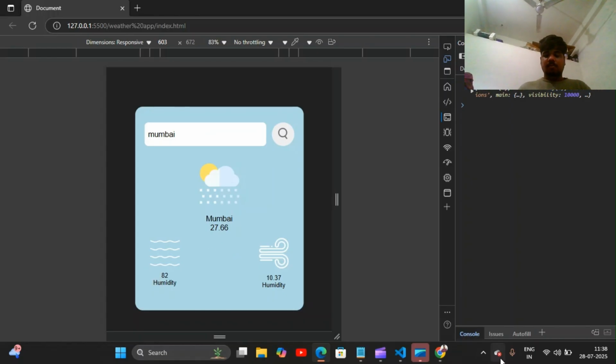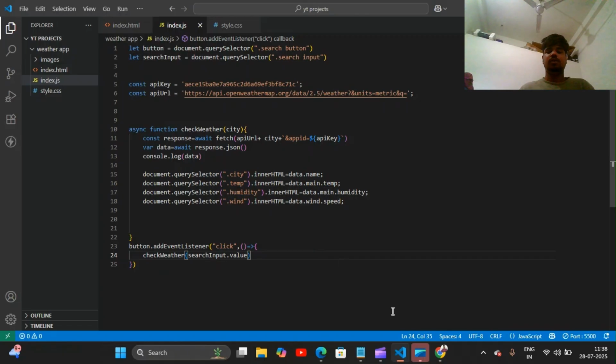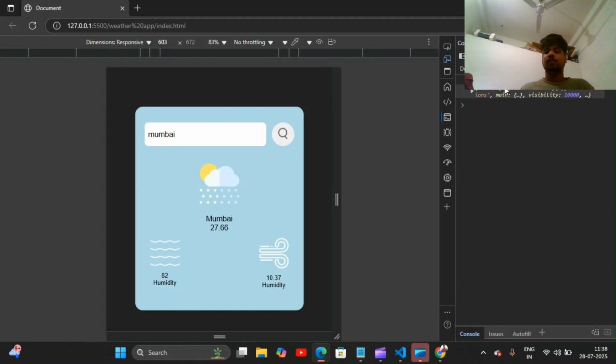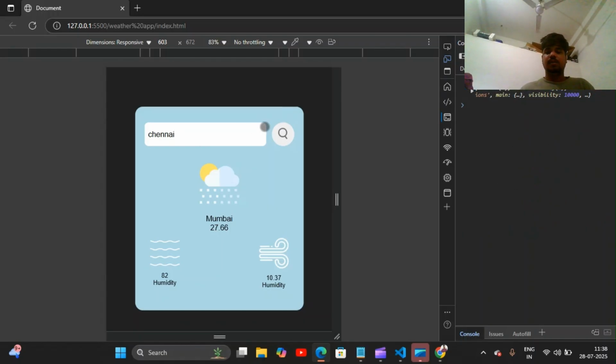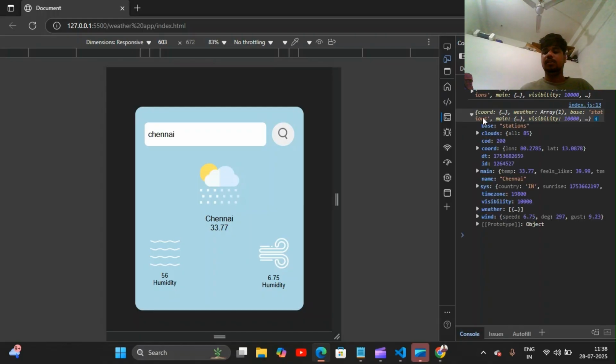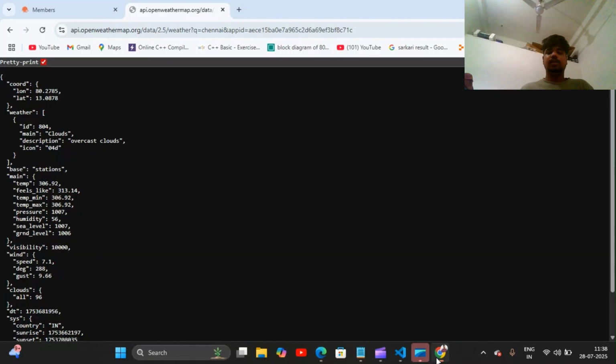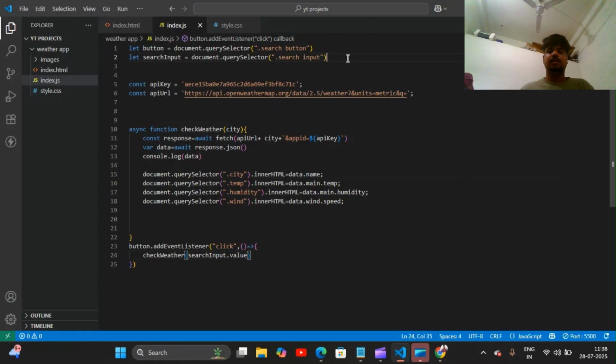So in this way we are able to build a weather app. And if you want to change these images also, then simply I am going to my code. Here you can see I have changed the image on the basis of this. You can see inside this weather, it is written main is clouds. So let's see if there is any other thing, like if I write Chennai and again perform the search operation. So inside this weather you can see it is clouds. So on the basis of this, I am going to perform the other operations.